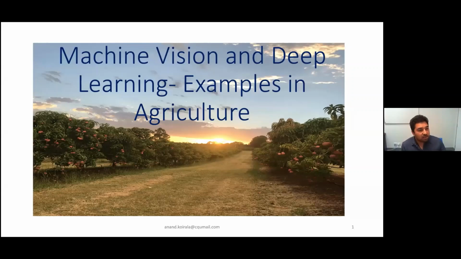So my name is Anand Koirala, and I'm a postdoc researcher at Central Queensland University, Australia. My research expertise is in machine learning and deep learning computer vision application in precision agriculture. Many of you may in future want to be a software developer or a machine vision expert in this field.